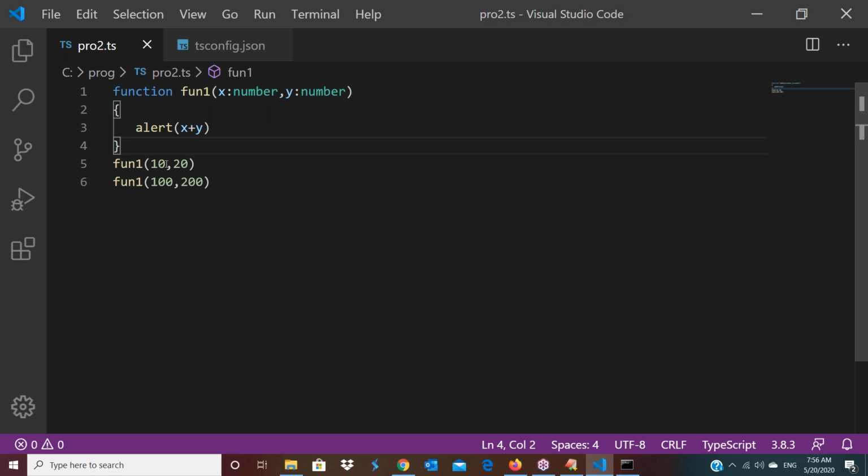Yes, now here the first time, when we are calling from this statement, x value is 10 and y value is 20. Finally 30 is the output. So when we are calling from the second statement, x value is 100 and y value is 200, then the output is 300. You can expect like this here. 30 is the output and 300 is the output.